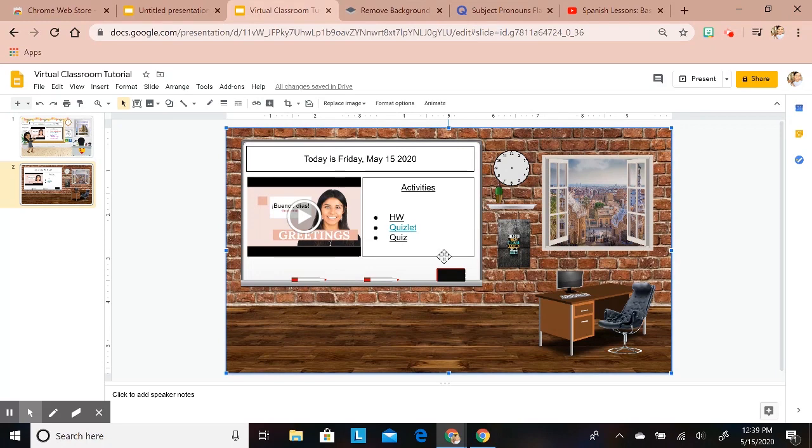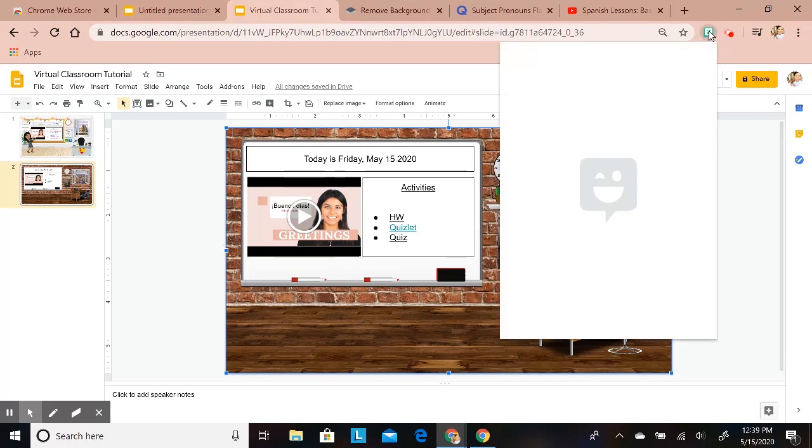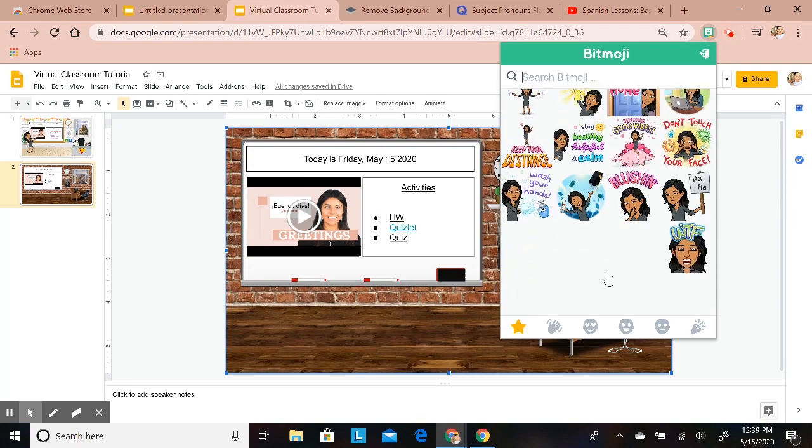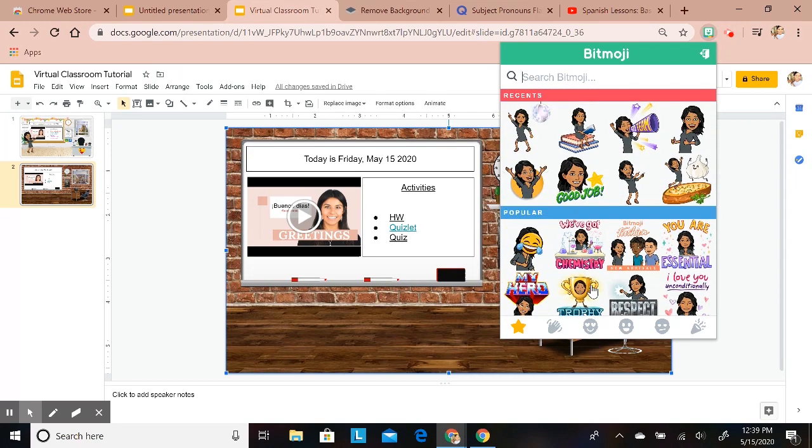So the last thing that we really have to do is I'm going to show you how to add your Bitmoji. So we're going to go on here and you're going to click whichever Bitmoji that you like. So a couple of things.